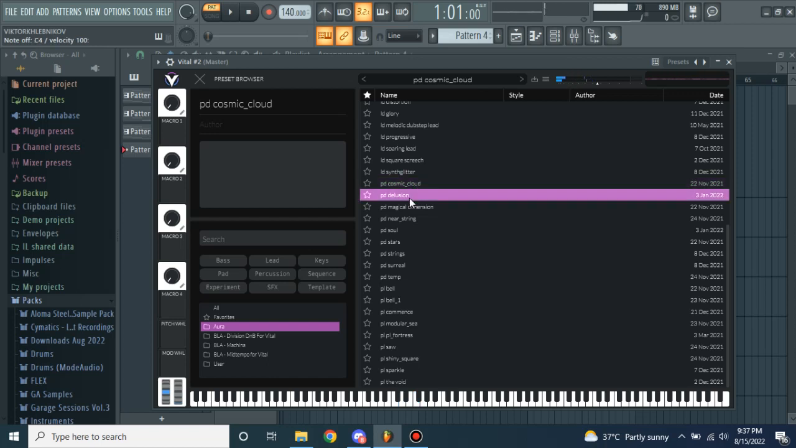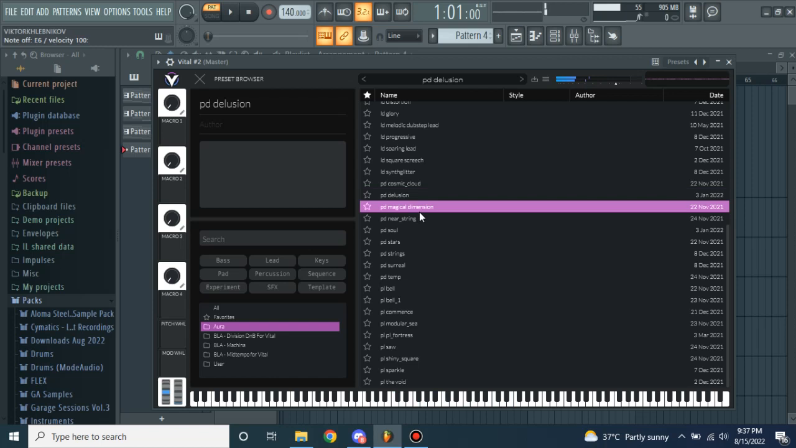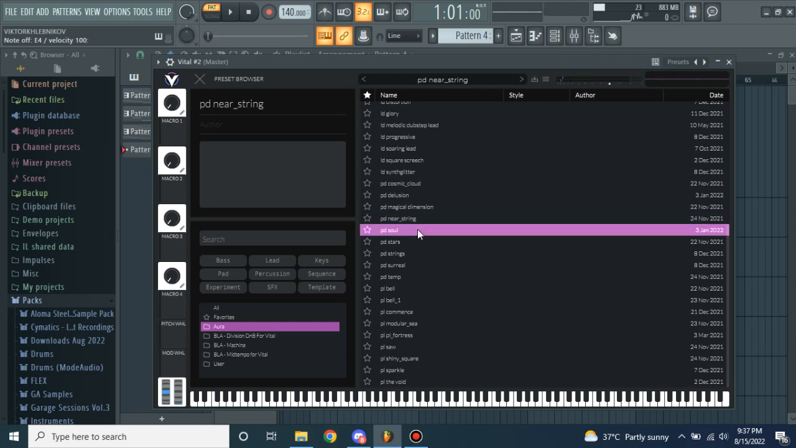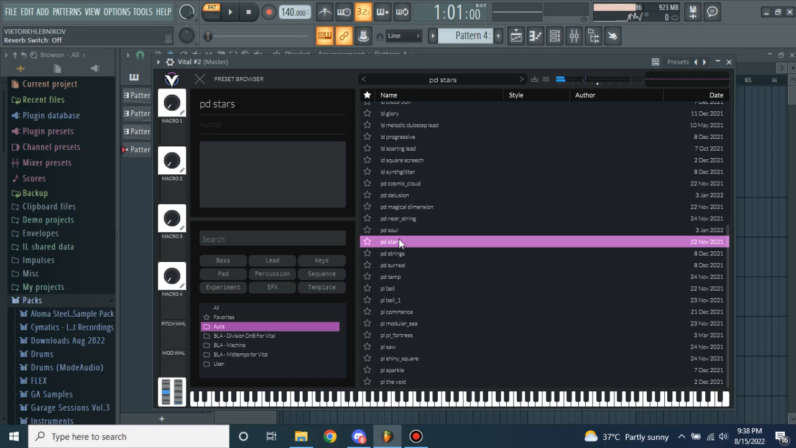Pick a nice pad. This sounds good, kind of stringy, but I'll go through some more presets. No.